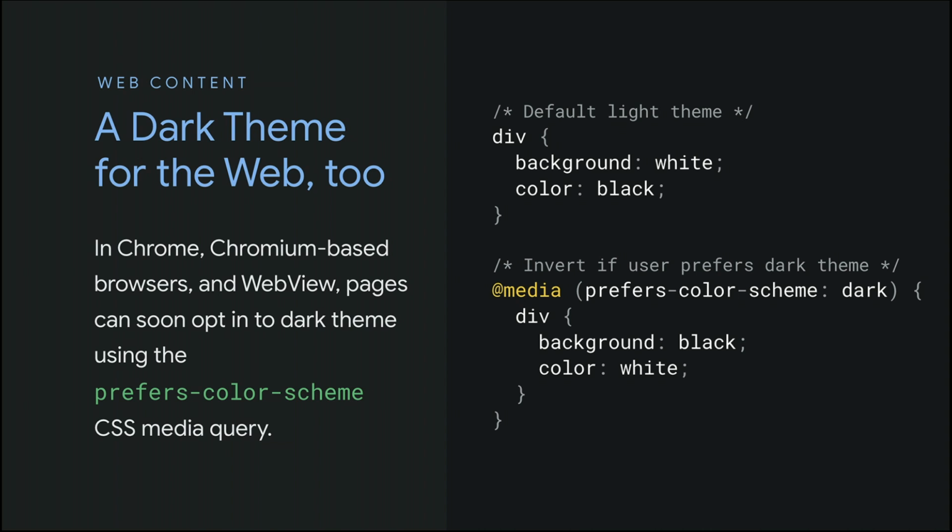It also works in Chrome, Chrome-based browsers, and WebView. So soon, actual web content will be able to support dark theme natively using a new CSS media query called prefers-color-scheme.